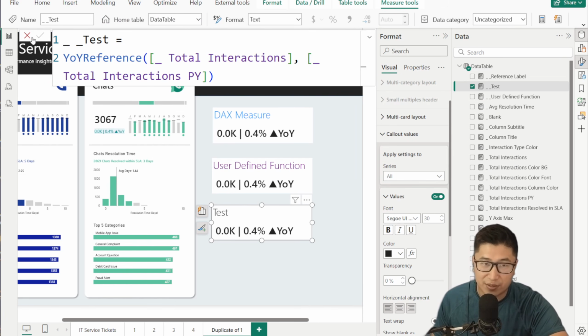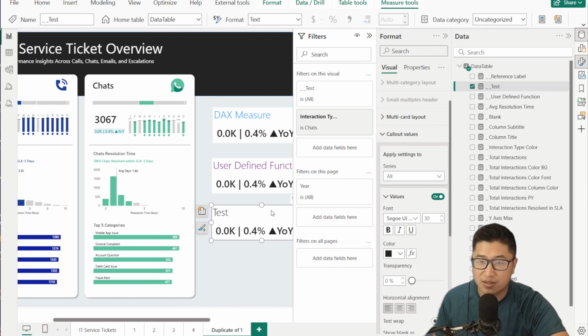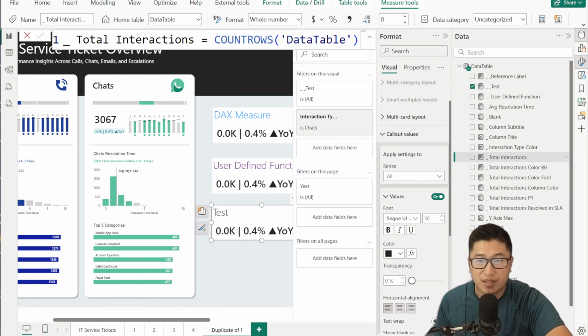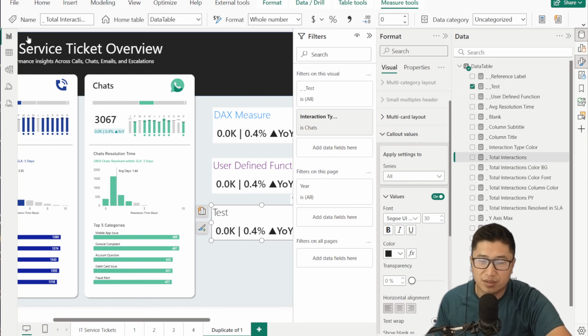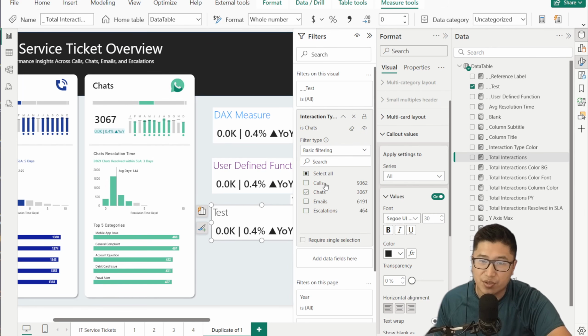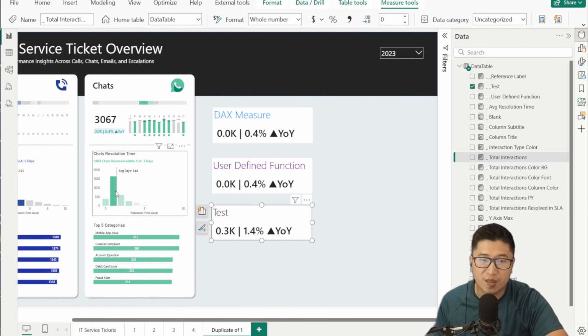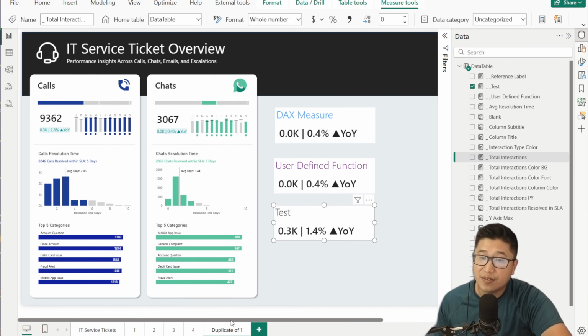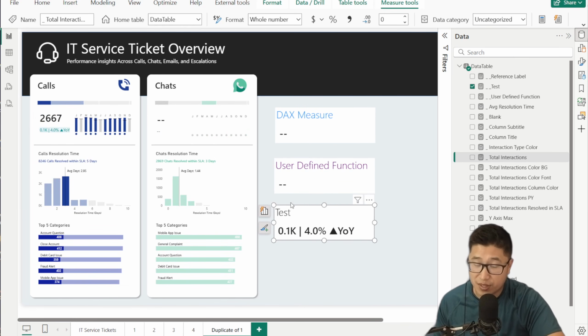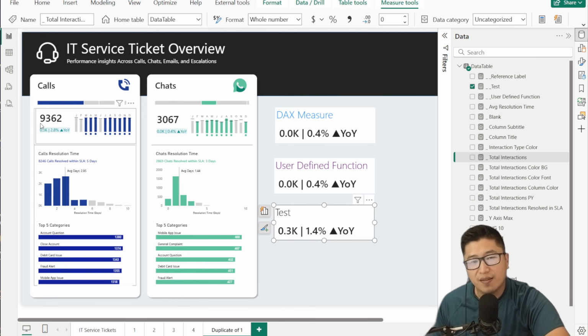And then we have this value. And just so that you can see that it's nicely set up, total interactions is actually something that I have, which is just counting the rows on a specific interaction type. So I can make that from chats, emails, escalations. It's fully functional, fully filterable. It's just something that works nicely. And I definitely recommend you to check it out because this specific measure is something that I use in almost all of my reports because I think that adding reference labels is just a very powerful tool.